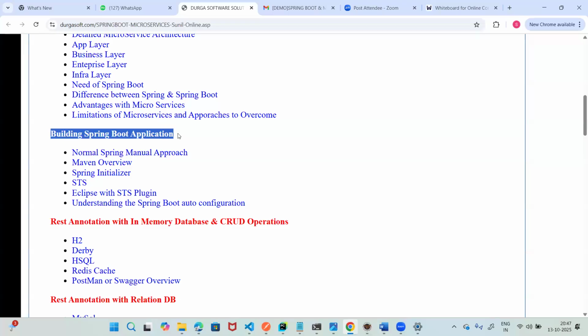Basically, we have 3 ways to build a Spring Boot application, guys. One is STS, one is by using normal Eclipse, and one is by using Maven. So we'll discuss all the 3 ways before the start of Spring Boot.